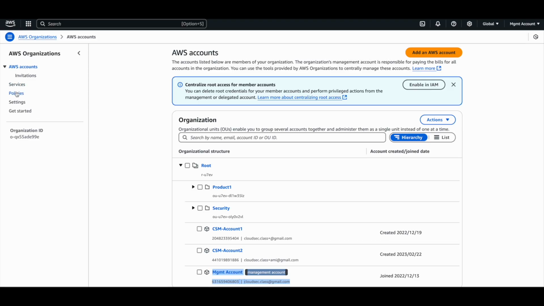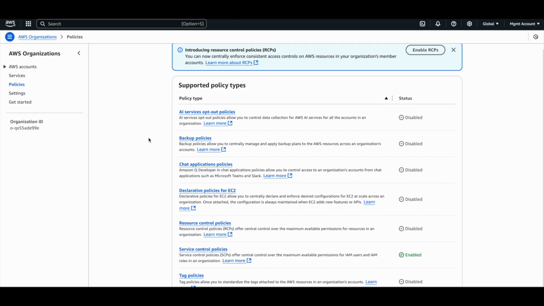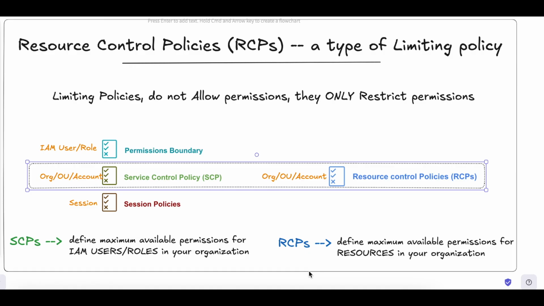I will keep policies here. From the AWS Organizations section, we can see the service control policies here, and we can also see the resource control policies here. Now, the RCPs are currently in disabled state. We will be enabling it and using it as part of this demo. So as you saw, SCPs and RCPs are different from permission boundary and session policy because they are applied at an AWS organization level. They don't even show up in the IAM section.